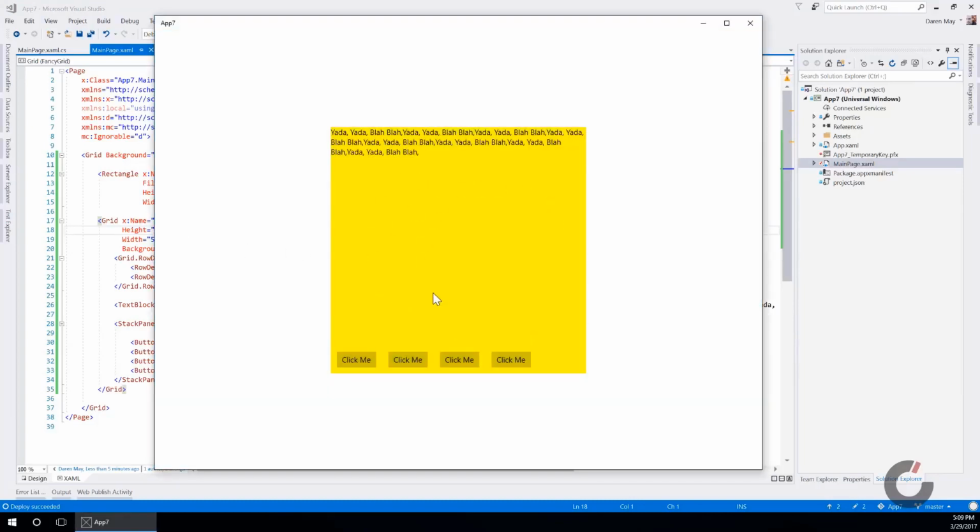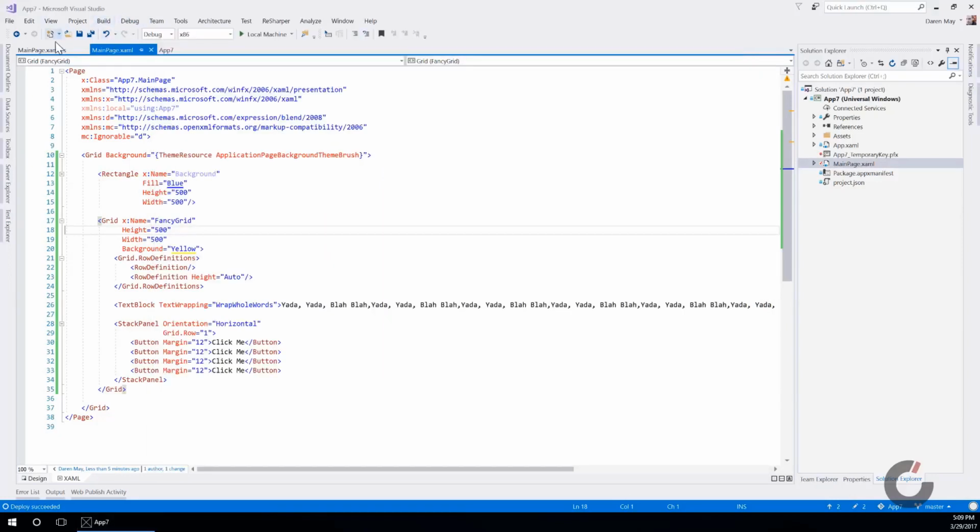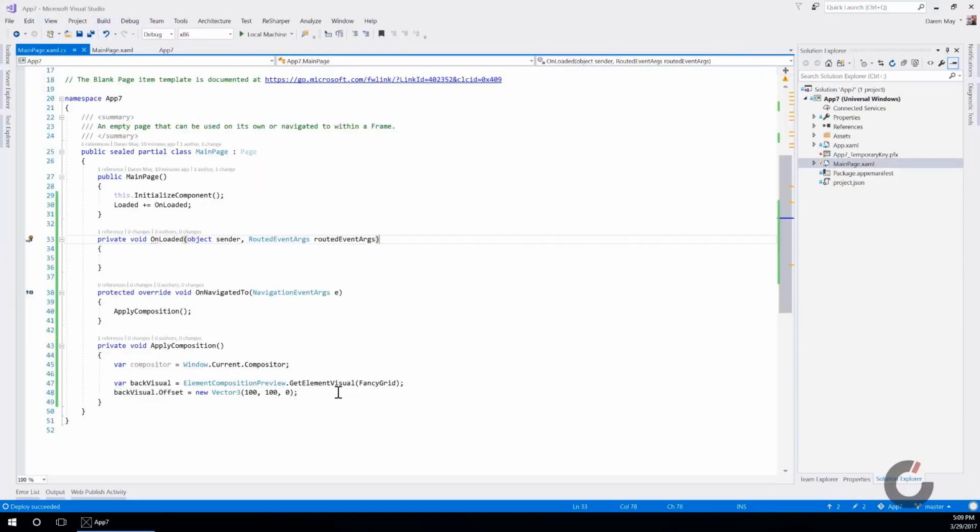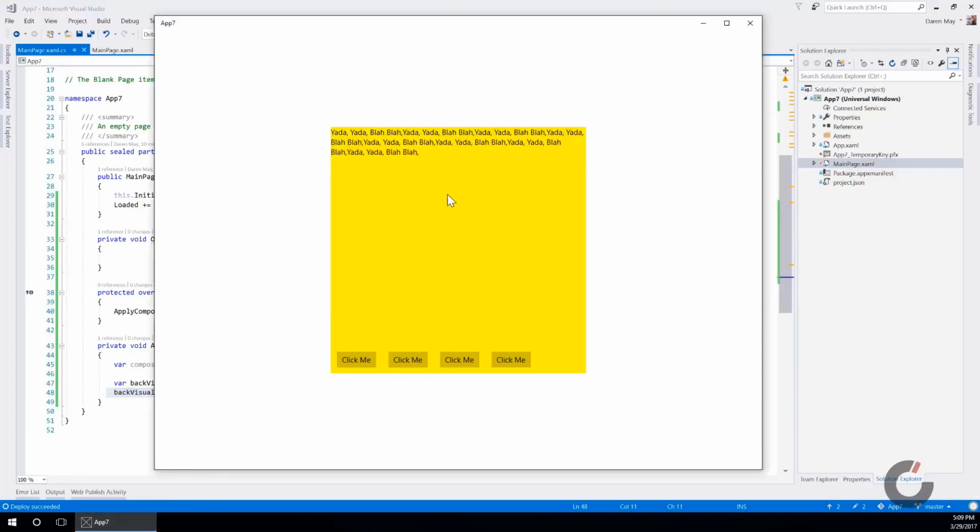So we now have everything appearing in the middle. But wait a minute, don't we still have our offset? It's still right there. What's happened to our offset? Well, because the visual is owned by the element, whenever certain properties get updated on the owning element, they also stomp on any changes you've made to things such as the offset in the backing visual.